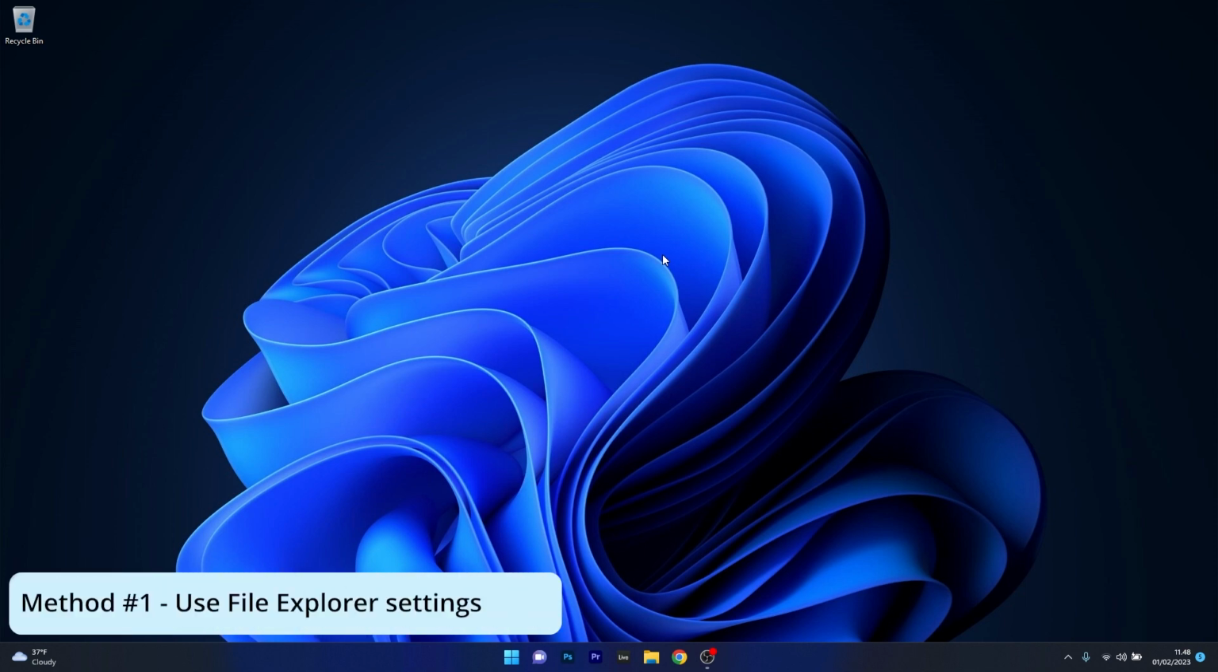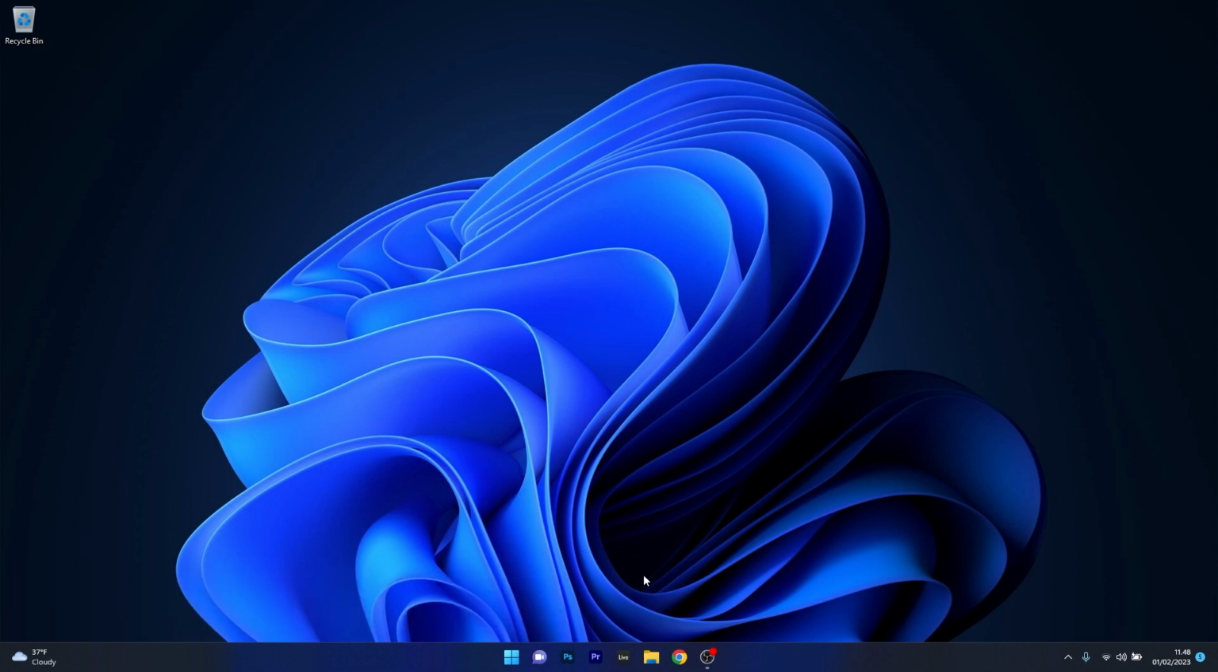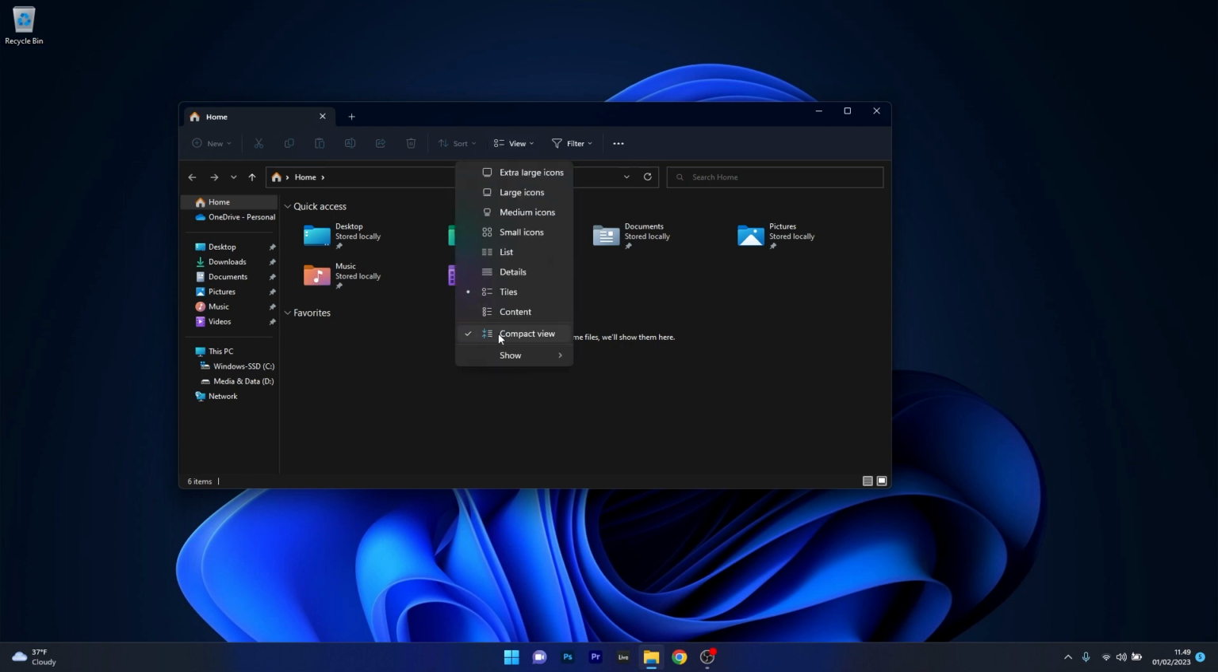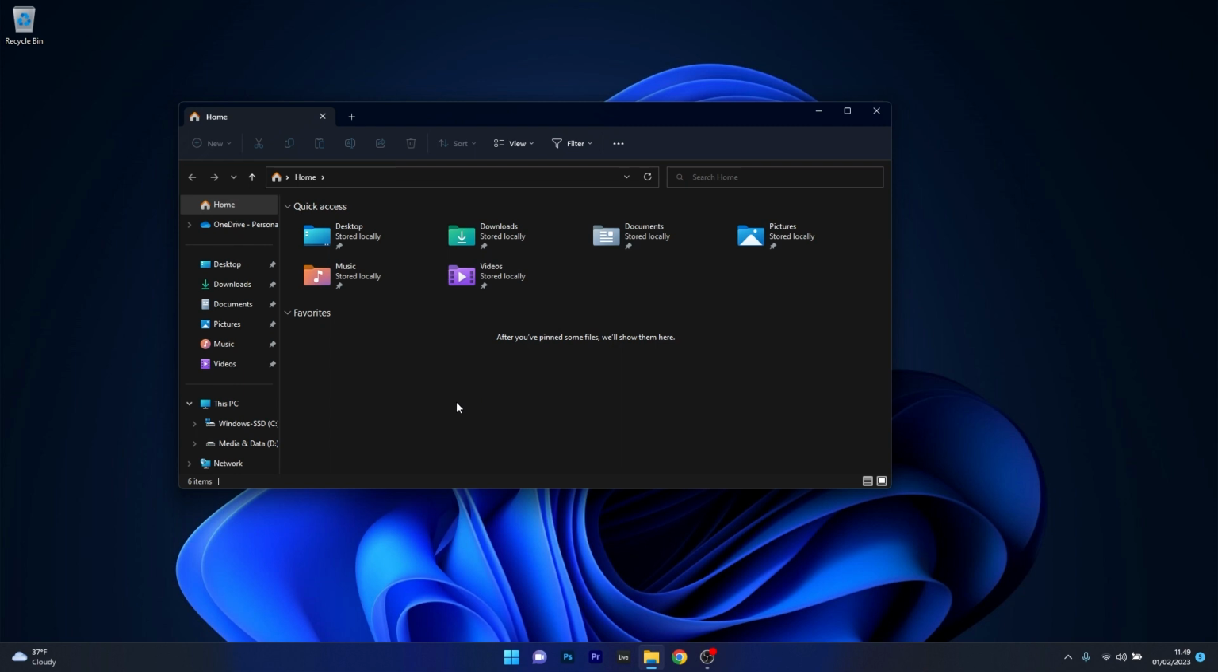The first method to enable Compact View is simply by using the File Explorer settings. In order to do this, just open up an instance of File Explorer and afterwards click on the View tab and simply select the Compact View option. Now, as you can see, this is now enabled, and if you want to disable it, just click again on the View tab and once again click on the Compact View option to disable it. This will probably improve your PC's performance because it saves up some of that design space.